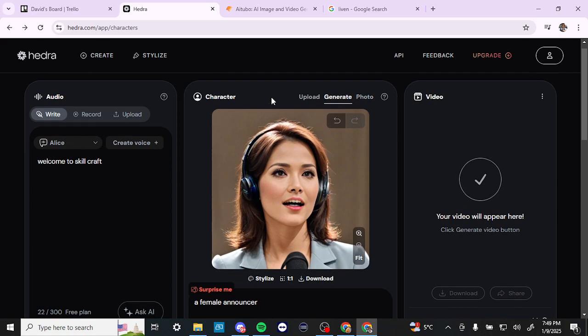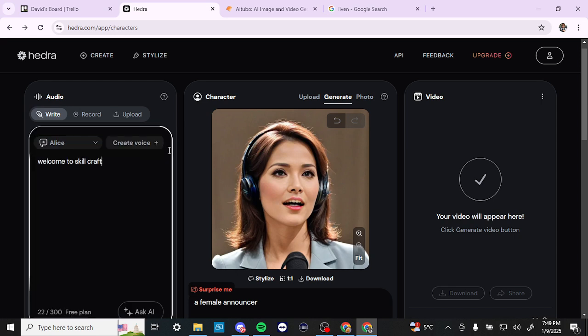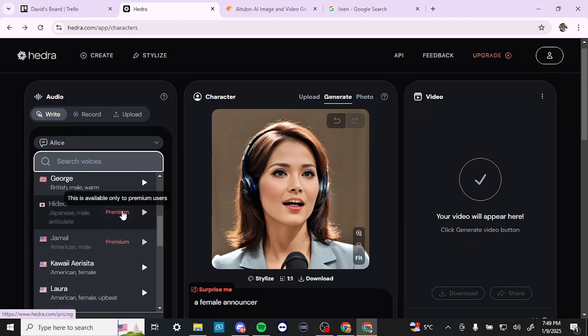Here you have three main sections, and in the first one you have your audio, in the second you have your character, and then in the third is where you generate the video. So in the audio section, you have three different options to play with. You've got the script where you can write a script and you can select from the various voices that they have provided. Some of those voices are only for premium members, so keep that in consideration.